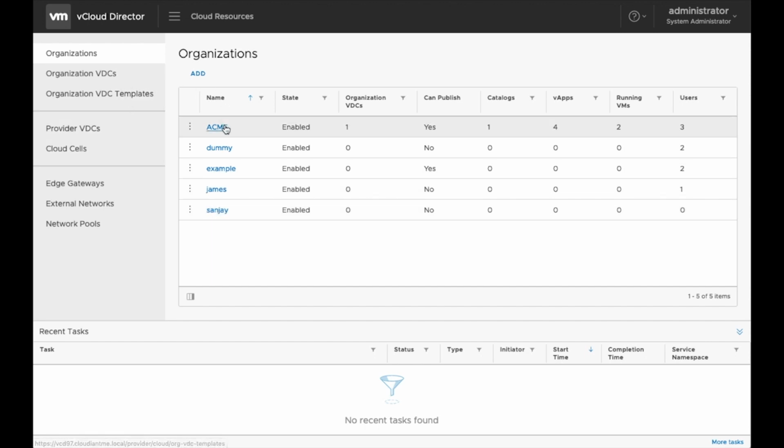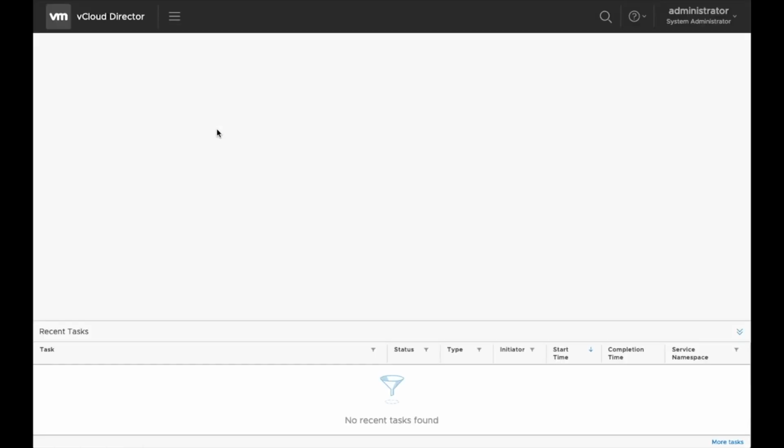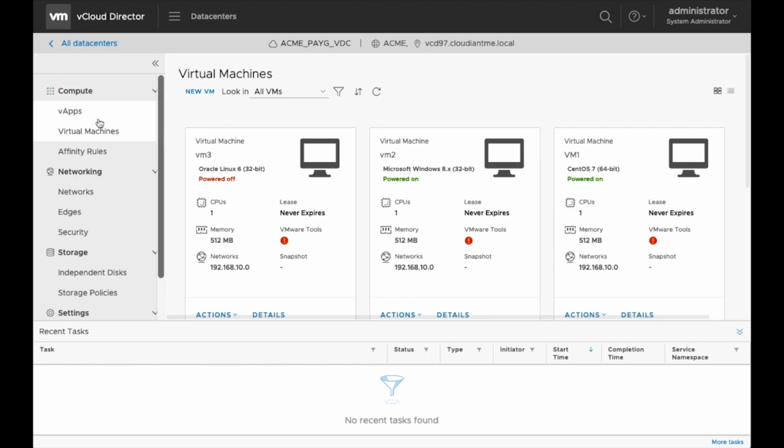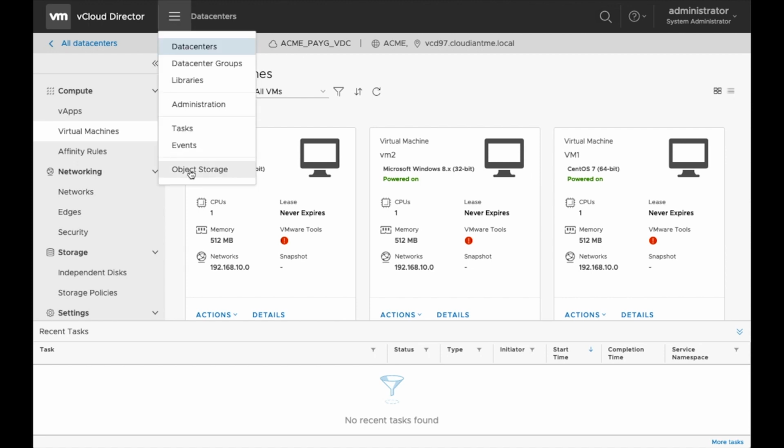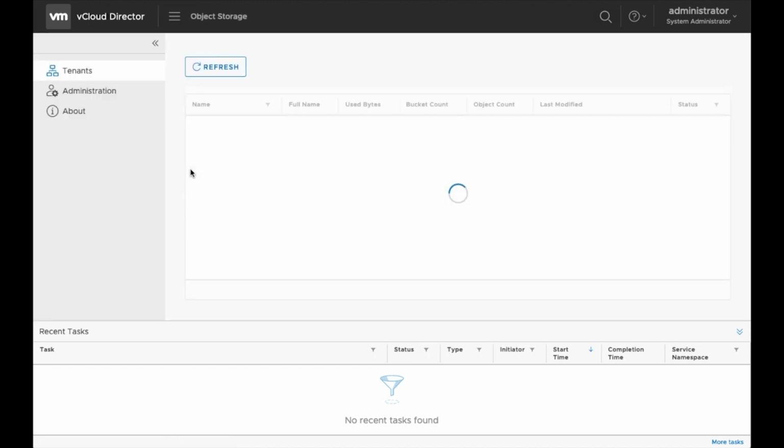We're going to go into one of the organizations which has already been provisioned, and as a provider I've already installed the object storage extension, so I should be able to quickly provision and show you how object storage is made available to the tenants. So from the hamburger menu, select object storage.